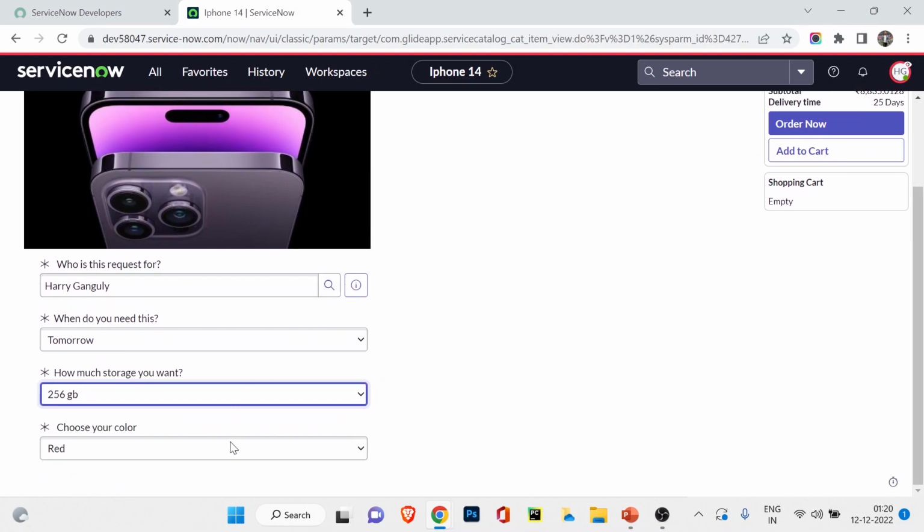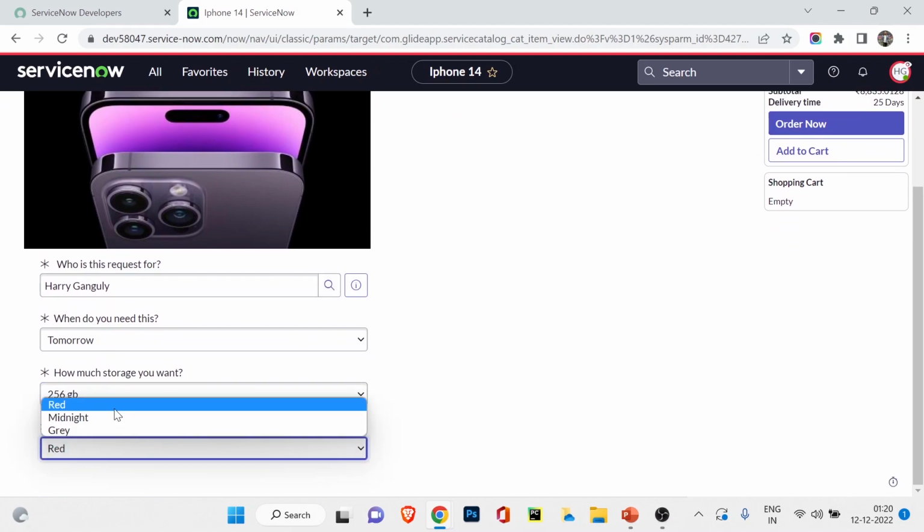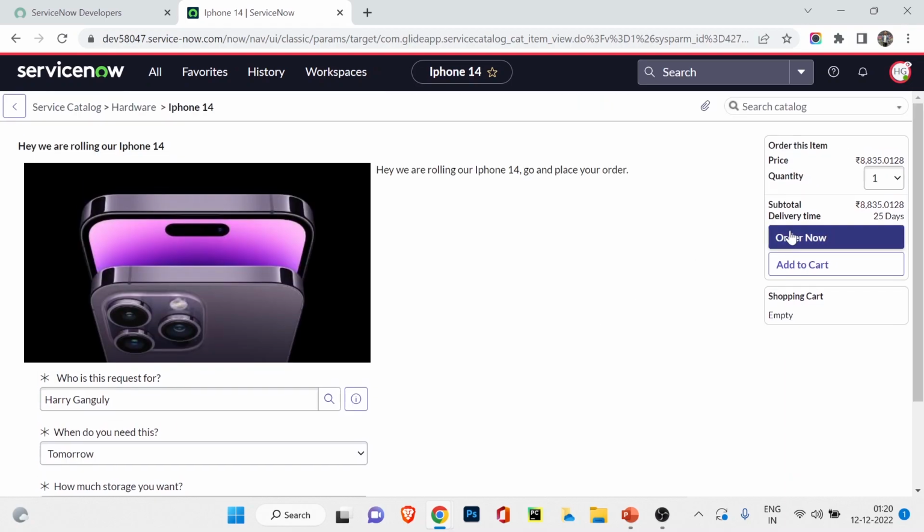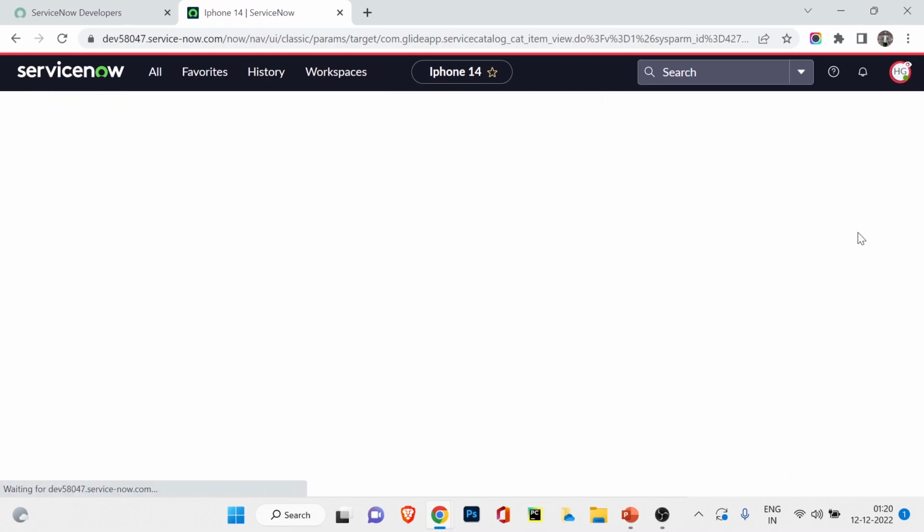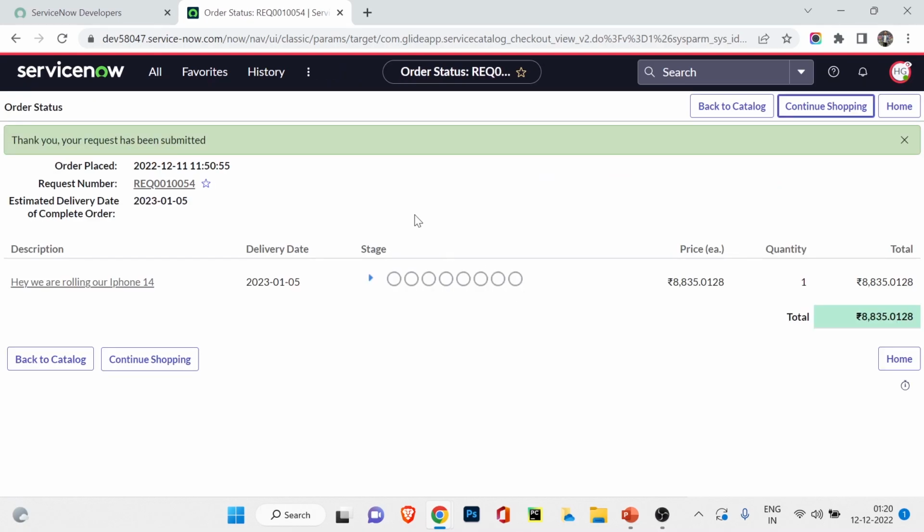And I can choose the color from here. You can see, let's choose midnight, and then I can place the order. Now the order will follow like a normal catalog, service catalog request, the process engine that we have selected. Now in the next video, we will see how we can create a flow designer and use this in the catalog item itself.